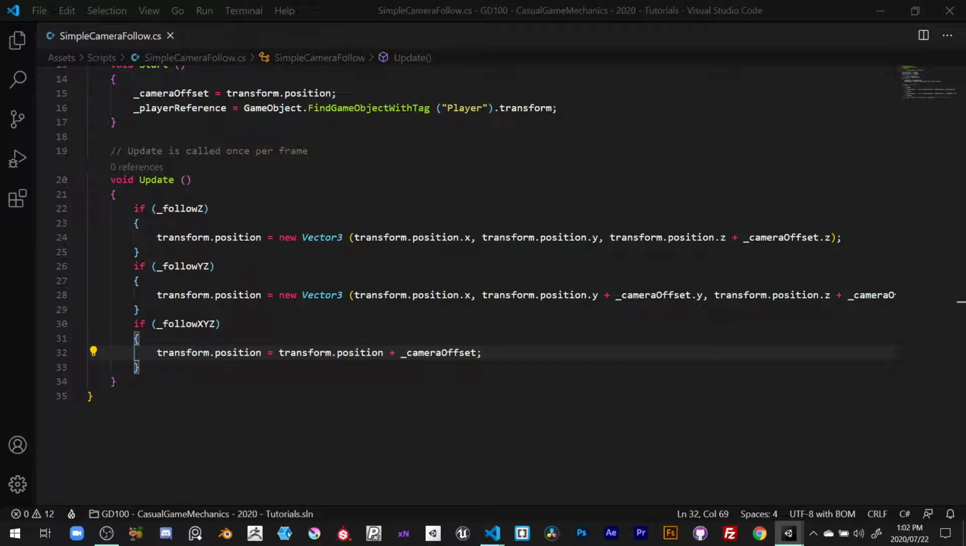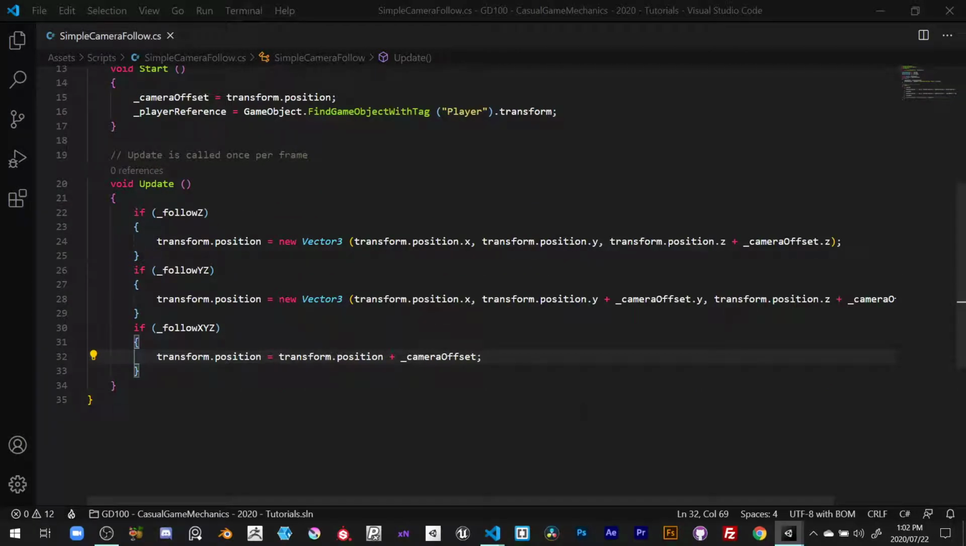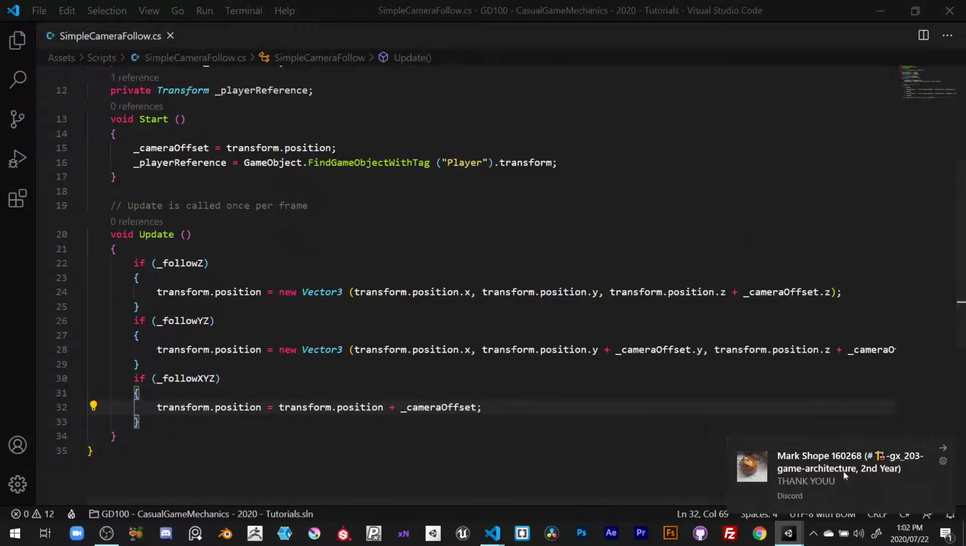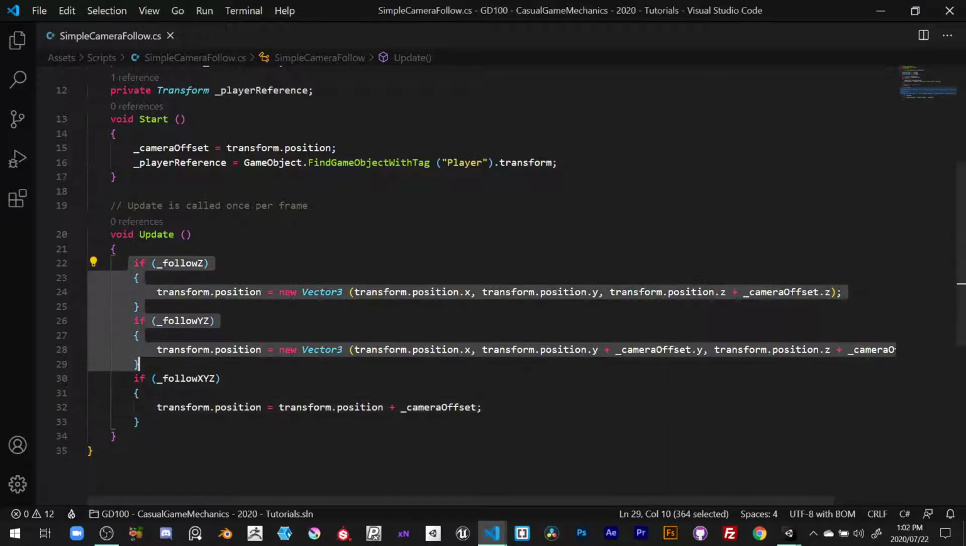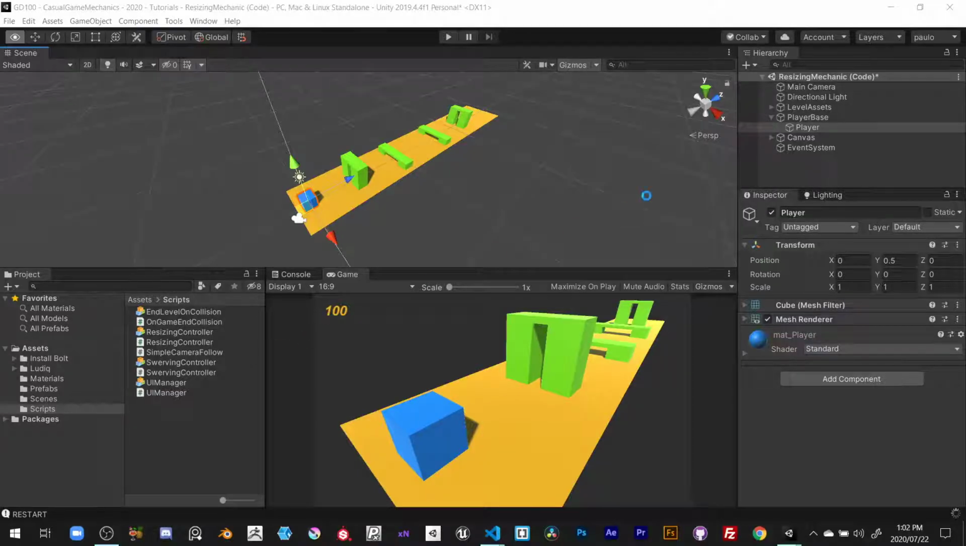Hold on, that's weird. Transform.position is equal to transform.position plus camera offset. That should not have done some weird stuff. Oh wait, yeah, that's true. Only if it's true. Apologies for that pop-up from Discord. No, that should be right. Let me comment any of this code out just to see what could be causing the issue, but there's no reason why that should have happened the way it did.